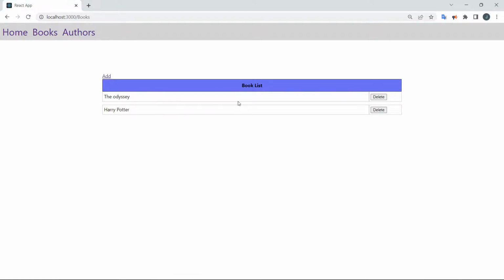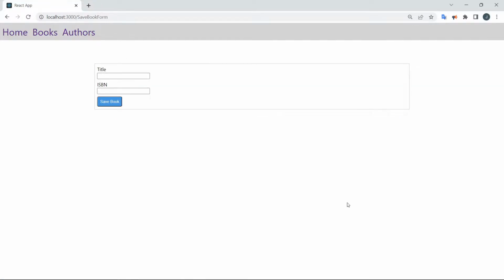Okay, this book manager, this little application that you can use to create or delete books in a database. In this case, I have a list of two books, The Odyssey and Harry Potter, and I have options to add a new book and to delete the created books. Okay, I'm going to click here and we can see this UI.